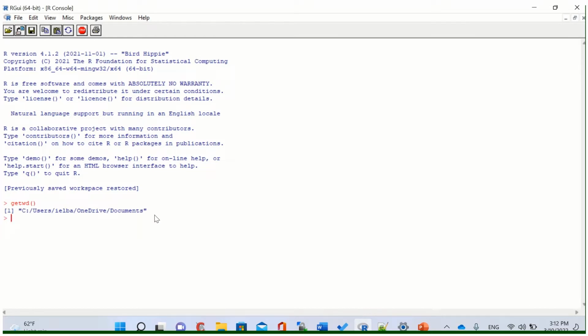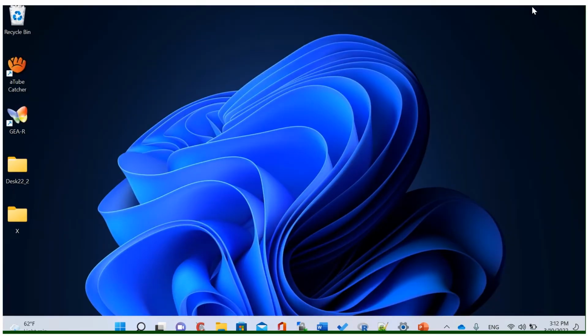So now R is reading from Documents. We need to change that to a new directory. We can do that by setting the working directory, setwd. Before setting R to read from the new working directory, we have to create a folder or directory that we will read and write to. We'll assume that the new directory is our new project.